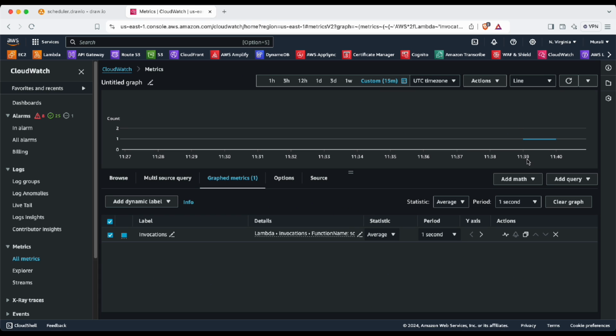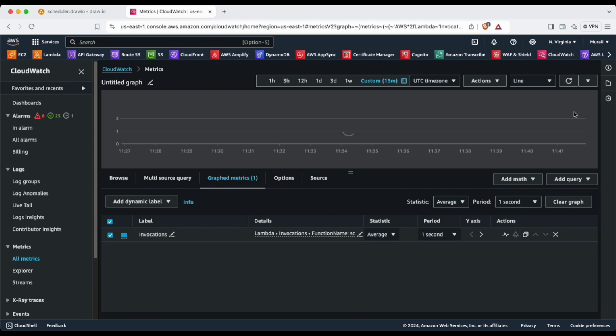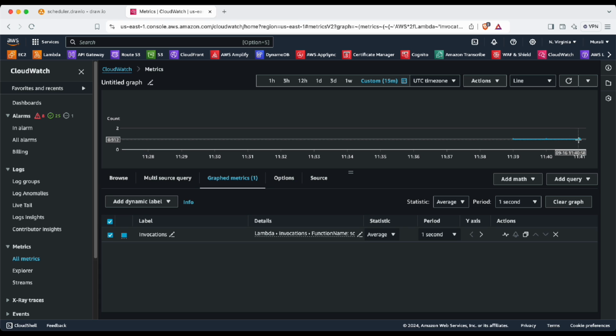See, this is at 11:39 and this is at 11:40. So there was an invocation at 11:39 and 11:40. Let's wait for another call. Okay, so there is another one at 11:41. So you can see that there are consecutive invocations happening, and our Lambda function is being invoked, and that's what we are trying to achieve here, right?